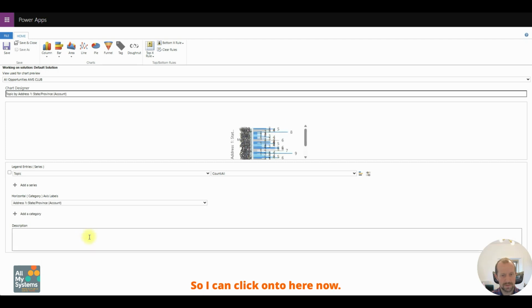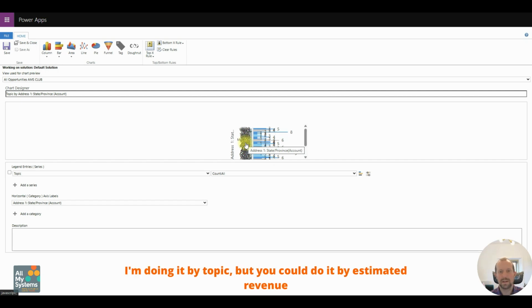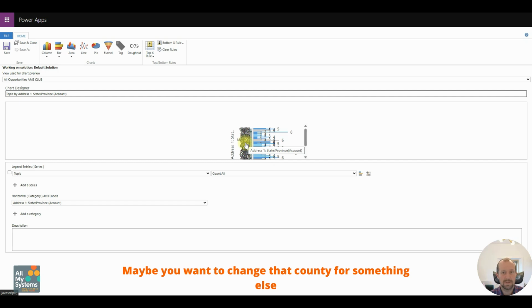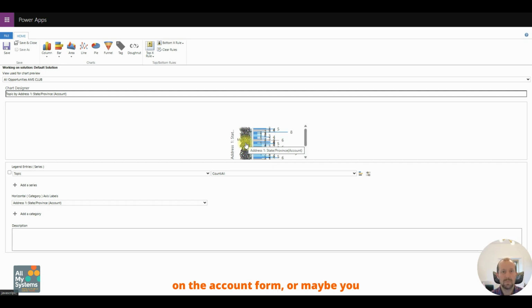So I can click onto here now and I can get a list of opportunities. I'm doing it by topic, but you could do it by estimated revenue, by the related field. So I can now see which county all of my opportunities are within. Really helpful. Maybe you want to change that county for something else on the account form, or maybe you want to use a related field from the contact. You can really go crazy with this one and use anything you like that would be helpful as a grouping field.